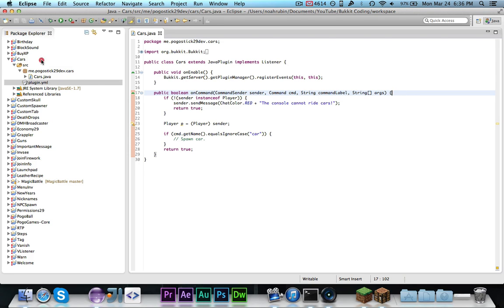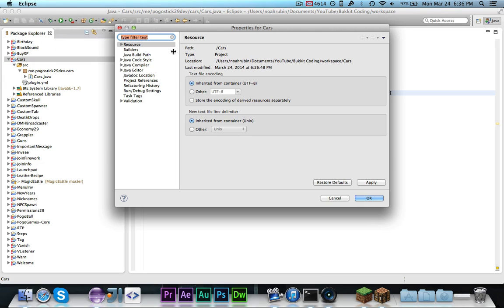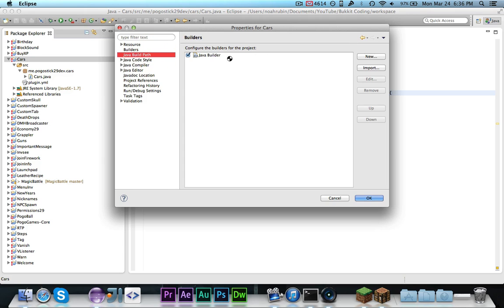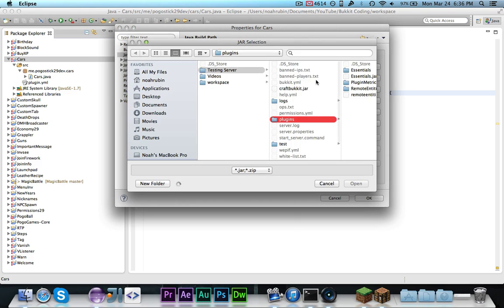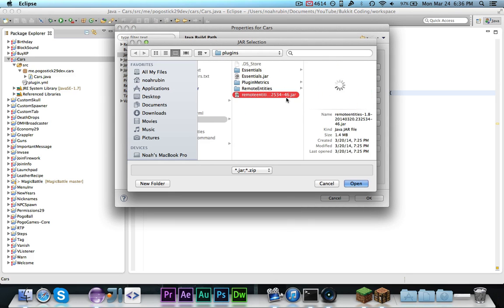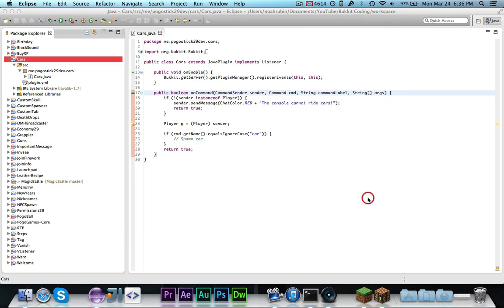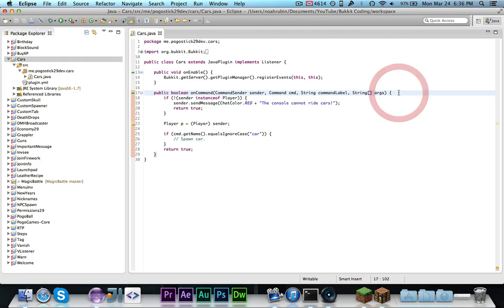So once you have it, go ahead and put it in your plugins folder, and then we can go right over here, and we want to do add external jars, and we want to get remote entities, and we want to open that up. So now we have access to remote entities in our plugin.